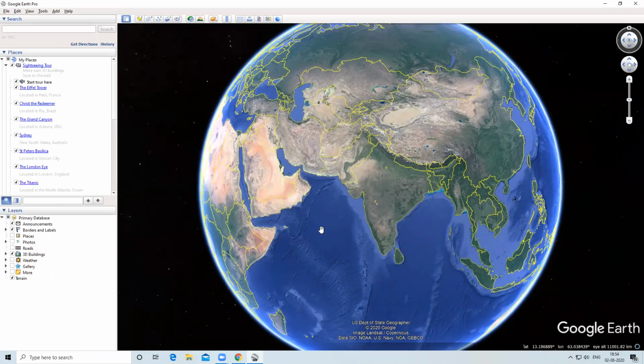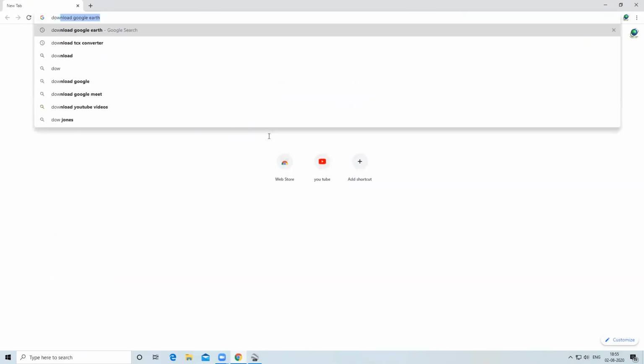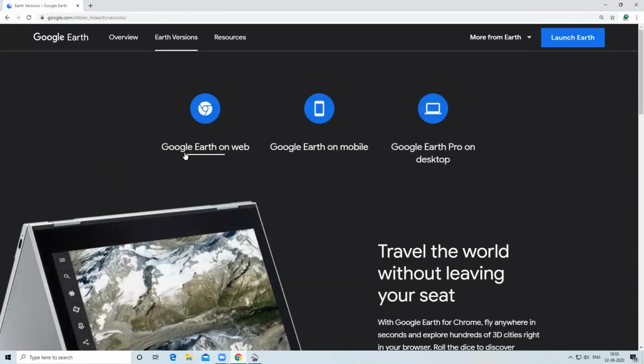Today we'll see some interesting facts about Google Earth. I have already shown you how to download Google Earth, but I will show you again. So I'll go to Google and type download Google Earth. When you type that, it will show Earth versions. When I click on it, it shows the options of Google Earth on web, Google Earth on mobile and Google Earth Pro on desktop.